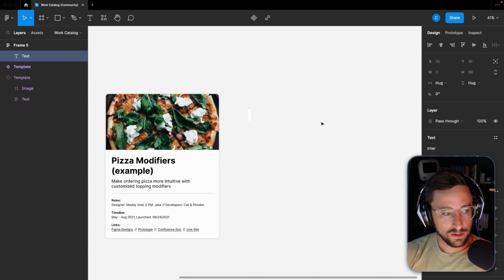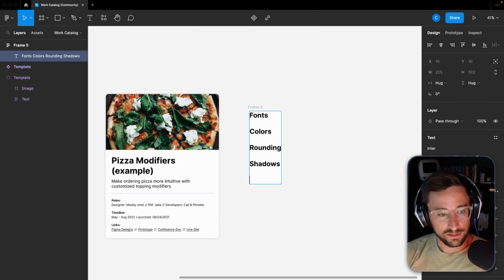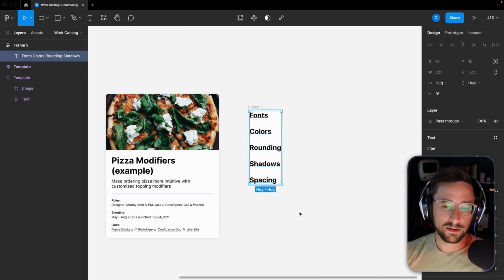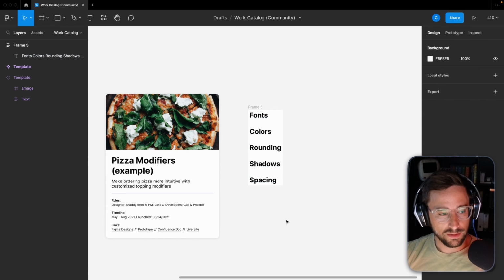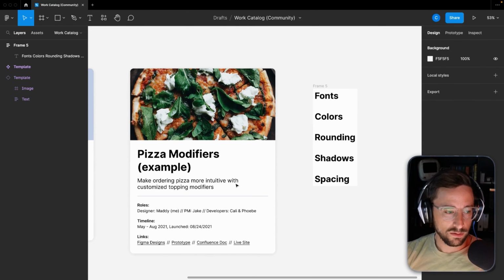Okay, so we're going to think about a couple things. Let's think about fonts. Let's think about colors. Let's think about rounding stuff. How about shadows? Anything else? Spacing as well. So what I want to do is just get a sense of what I need to template out in my CSS. And that way, when we get around to that, we can go a lot quicker once we actually get that all set up.